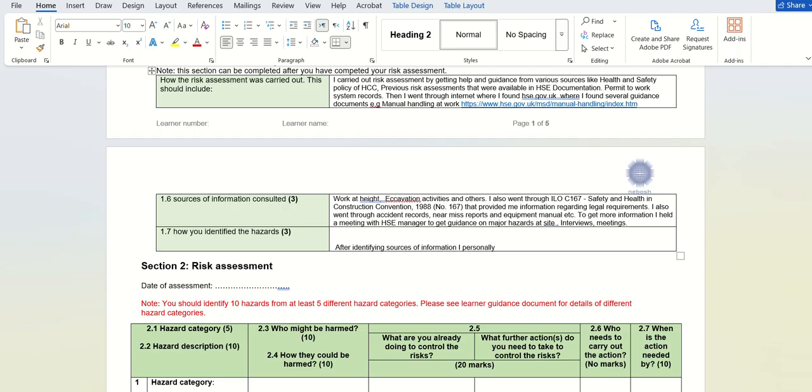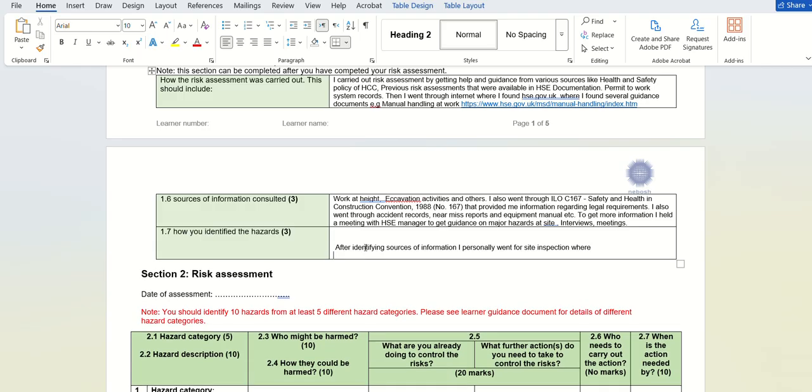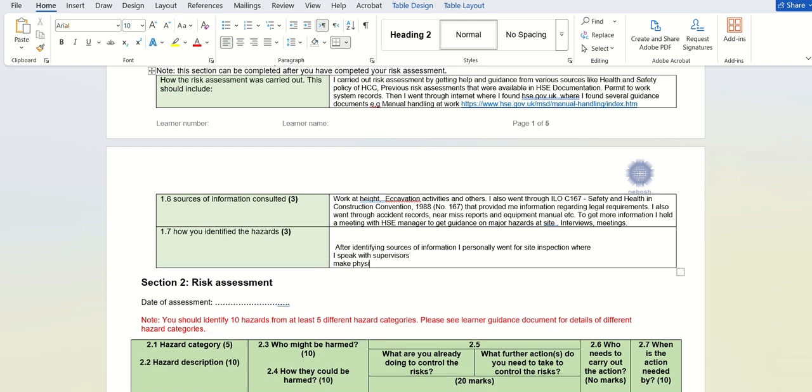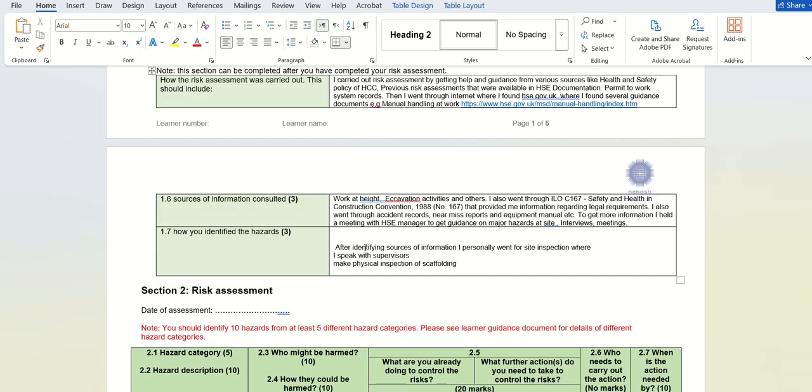I personally went for a site inspection. Here also you need to have 3 points. Now I will write in bullets: I spoke with supervisors, made a physical inspection of scaffolding. What else can we write here?